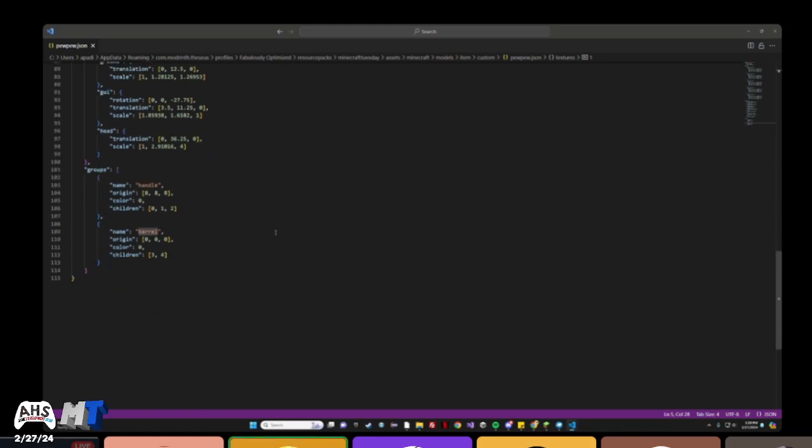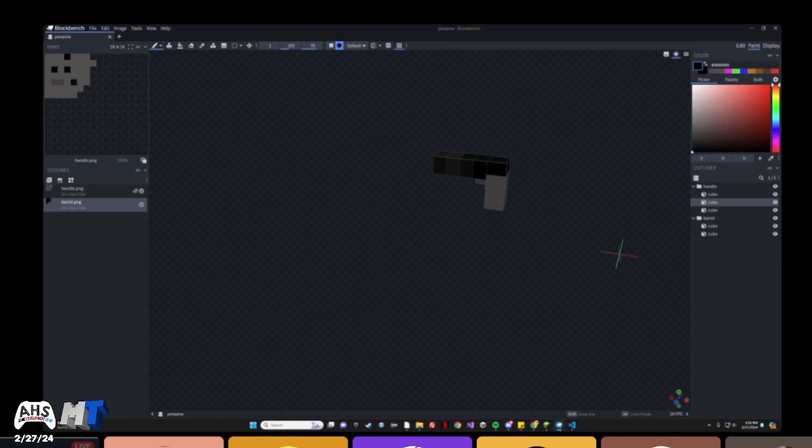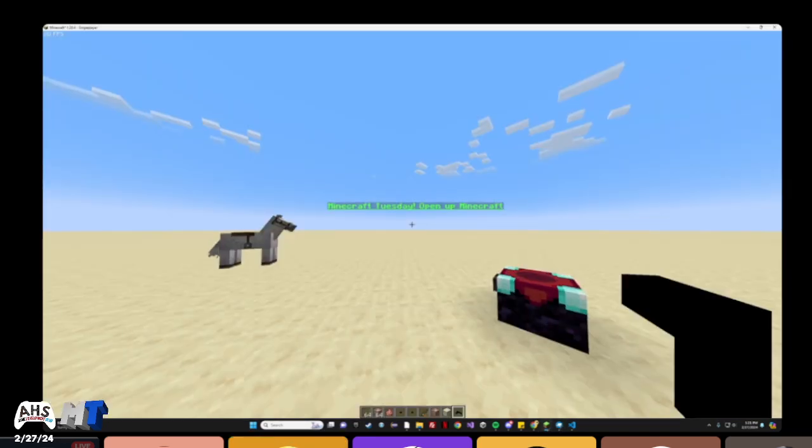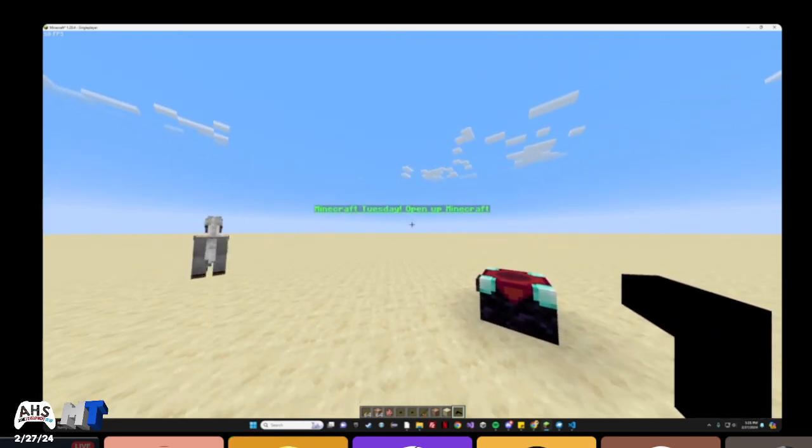So this should be how textures usually work. I'm not sure what is going on as of right now. If I figure it out, I will put it in the Minecraft Tuesday chat and ping you all. But that should be it for resource packs. You have a gun now.